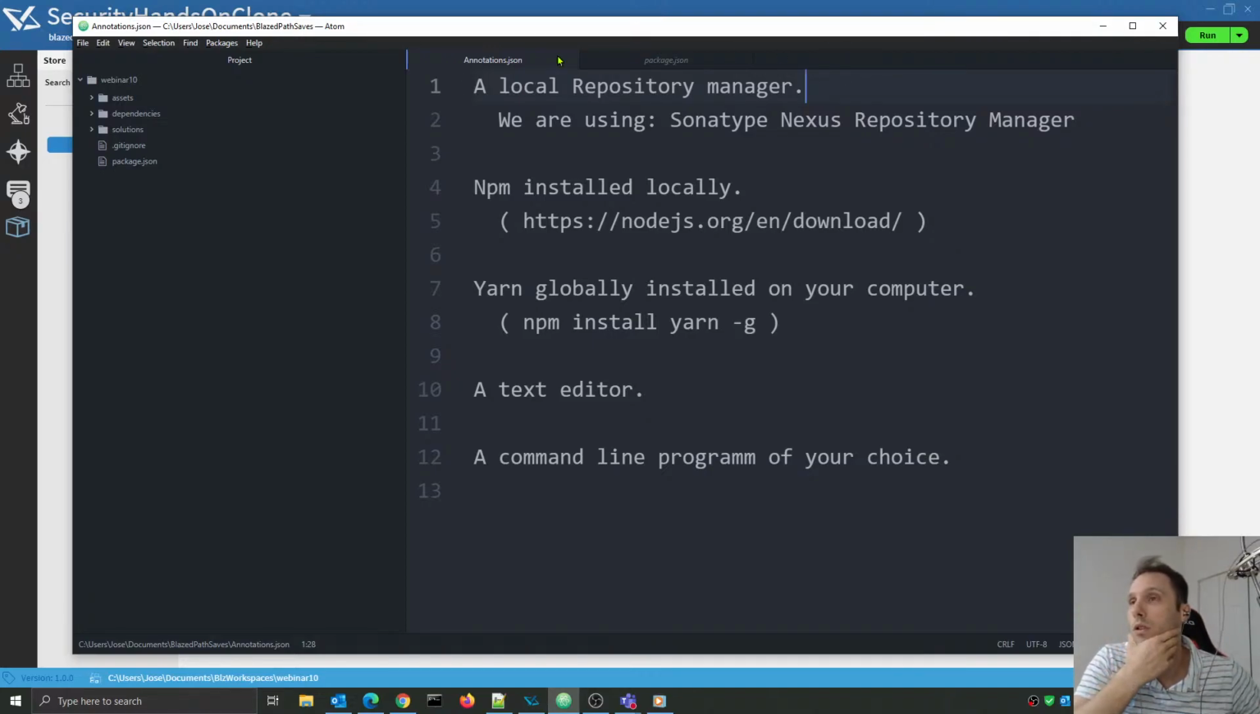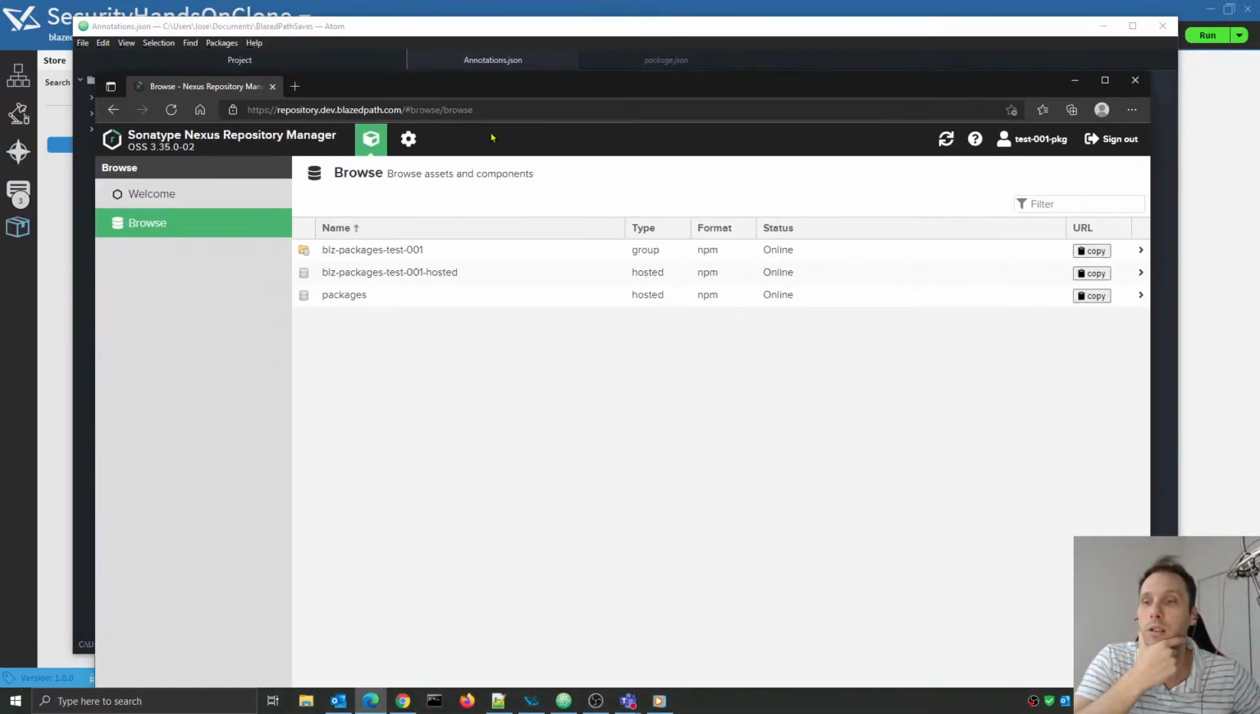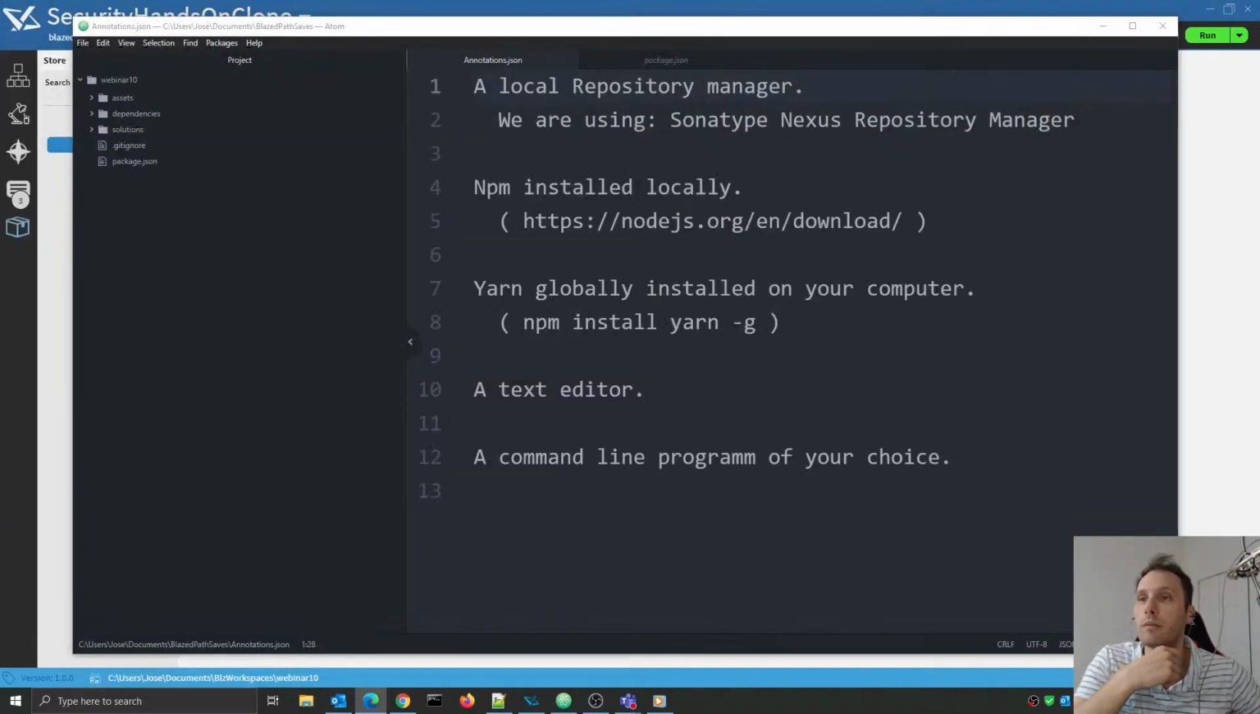That's the one we are going to use in this example. That's basically our repository here. We're going to go over how to use this repository in the example.